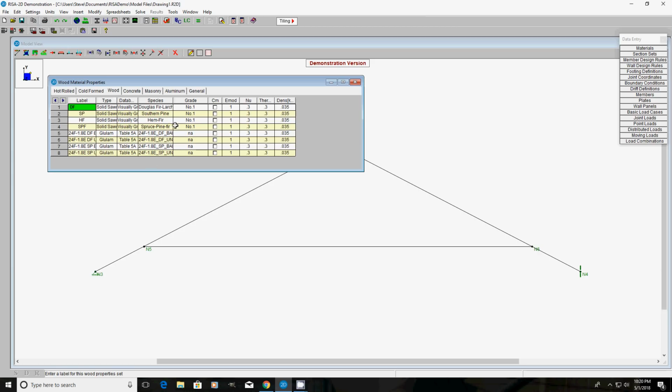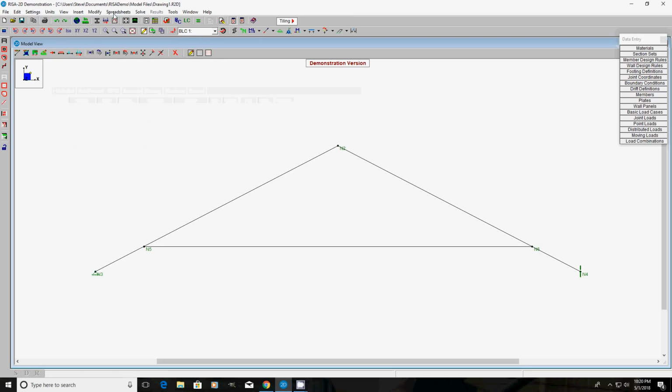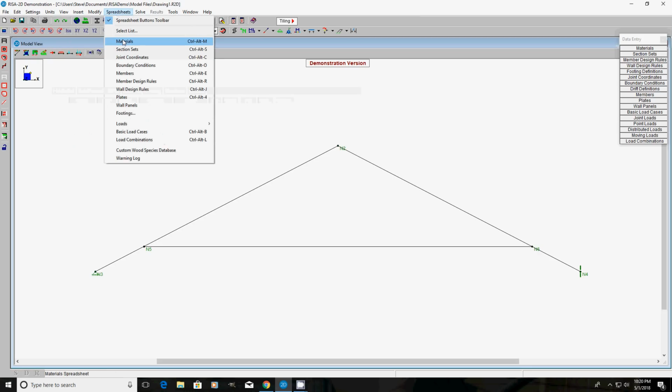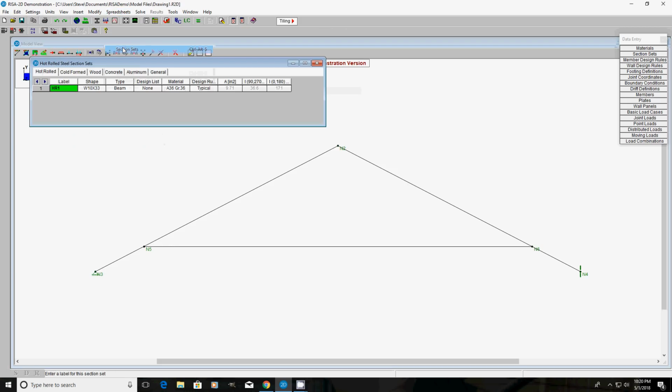Again, there are an infinite amount of types of woods that I could put into the program. They're actually built into the program, but we're going to go ahead and use those defaults. So back to spreadsheets, materials, we just went through that. Section sets. This is a way to define, let's say, a column or a beam, and then I can have multiple members within your model being the same section set.